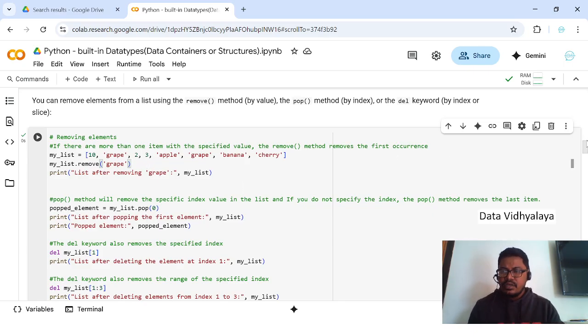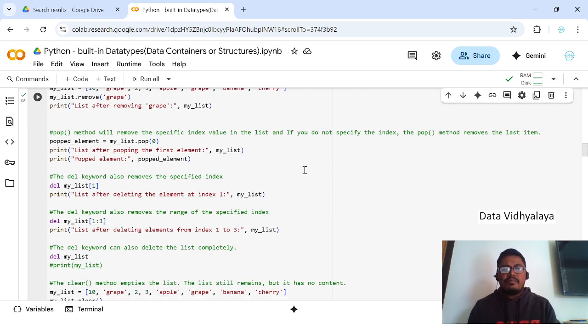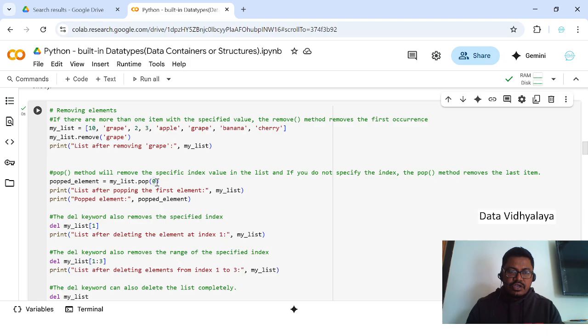Okay, the next one is that, as I said, pop will remove the particular index value. For example, here my list of pop is 0. 0 means the 0 index value is removed. The pop method will remove the specific index value within the list. If we don't specify the index, pop will remove the last item. So if you are not giving the 0 here, what will it remove? It will remove the last item. What is the last item? Cherry will be removed. Instead, if you want to remove based on a particular index value, you can just put 0. Okay, that's the one.